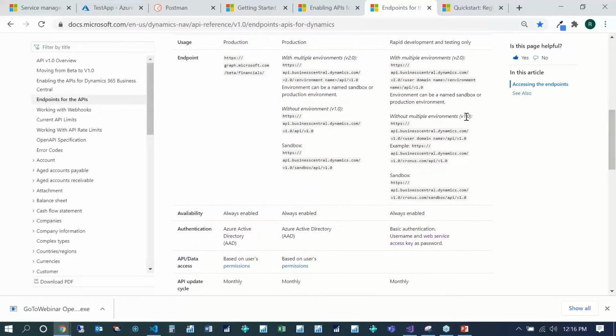You will see a reference here in this document saying environment can be named sandbox or production environment. That has changed since this documentation came out. You can name your sandboxes what you like: sandbox dev, sandbox test, and you can connect with those environment names.